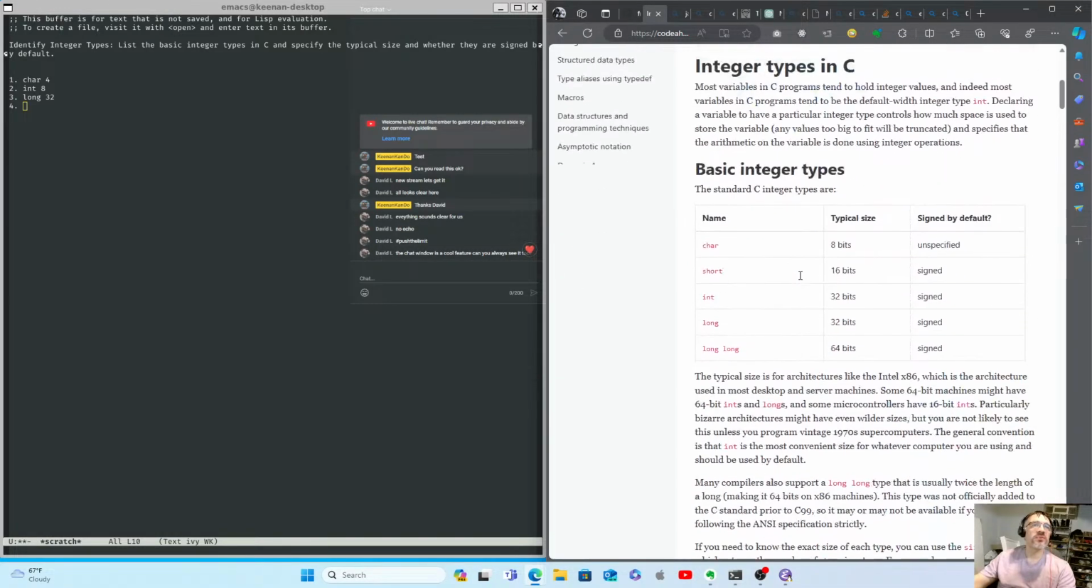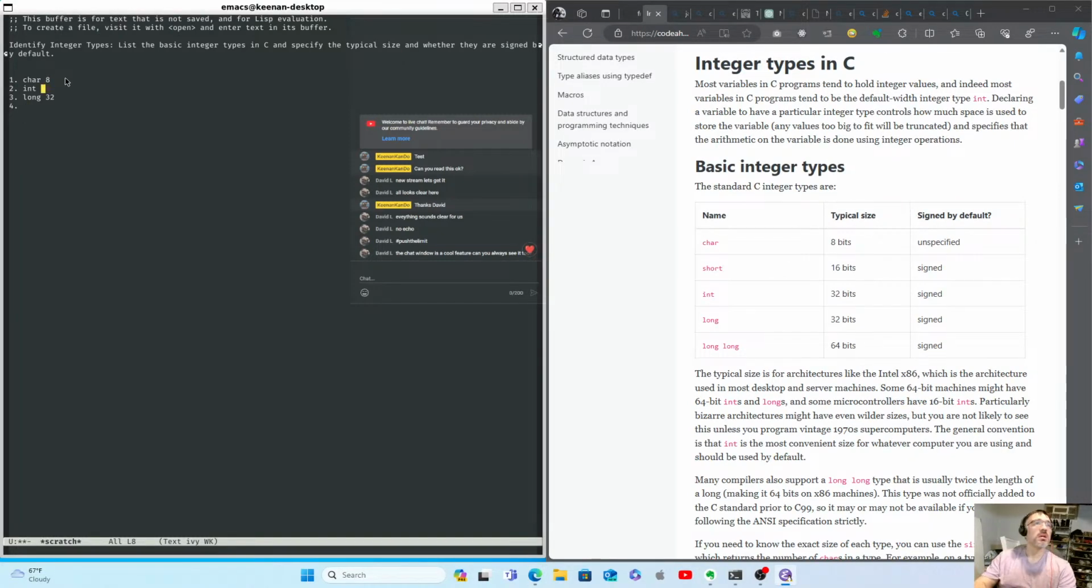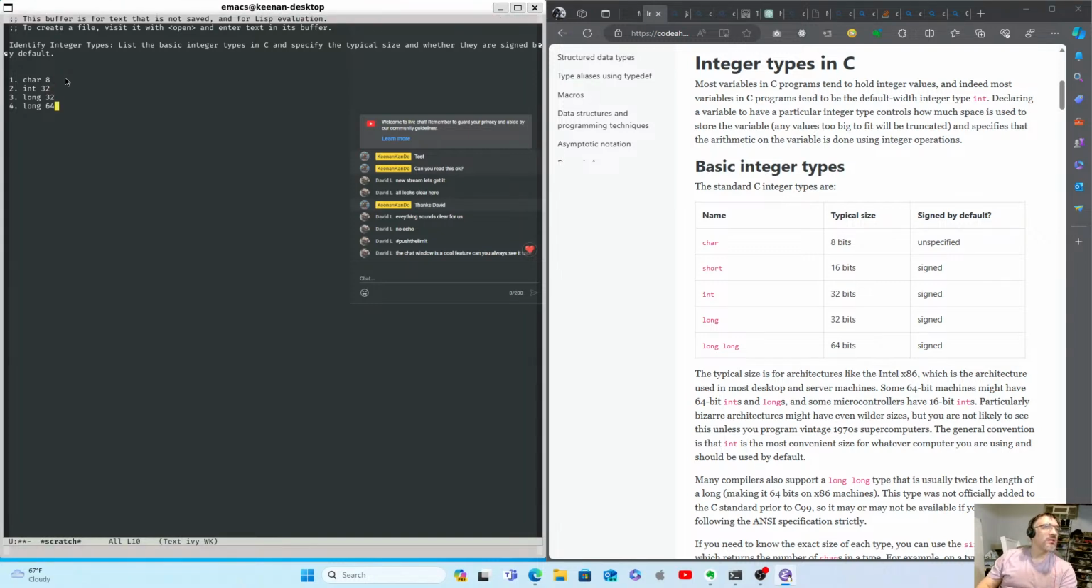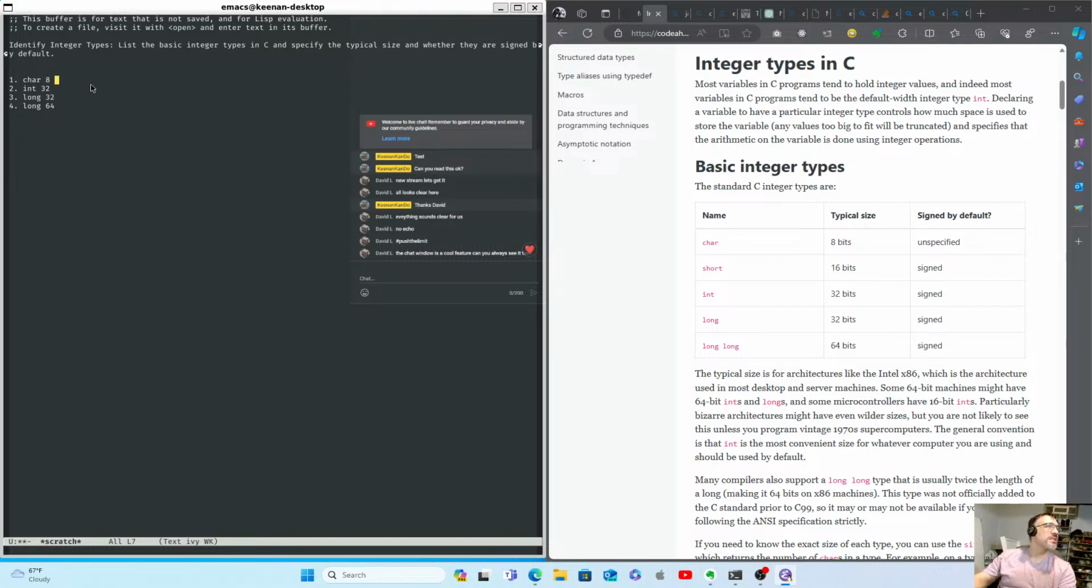Let's see. Char is 8. Oh, char is 8. Int is 32 by default. Long would be 32. Long is 64. And then this depends on sign, if it's default signed or not. So 8. Int long. Int short. Oh, short is 16 bits. Oh, I forgot about that. So I'll do them again tomorrow too. So short 16. 3 int is 32. 4 long is 32. 5 long is 64.